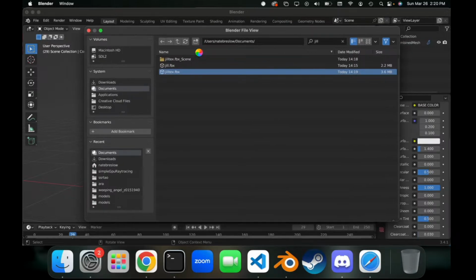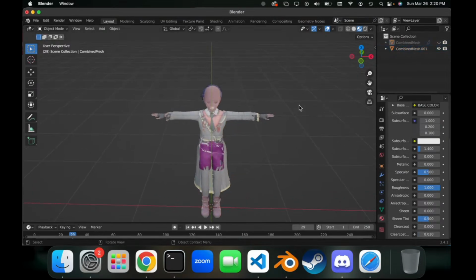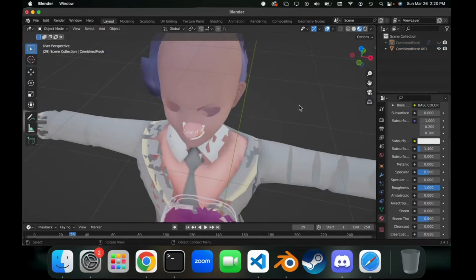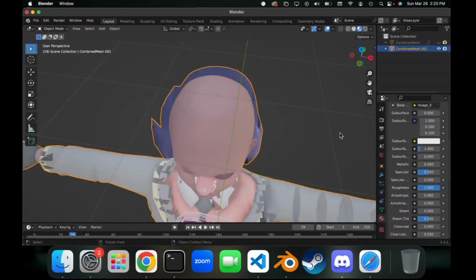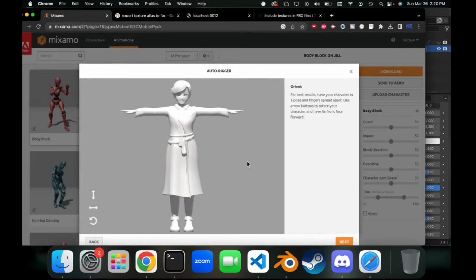Literally waiting. As we can see... oh no. Yeah, the point is the textures did come through. I guess it's just not working. I hope you don't mind if I use a preset GLB.